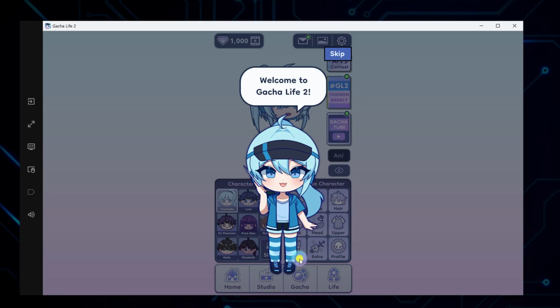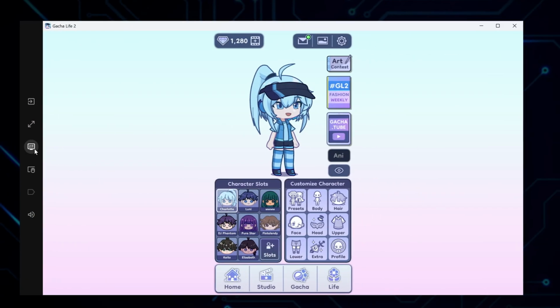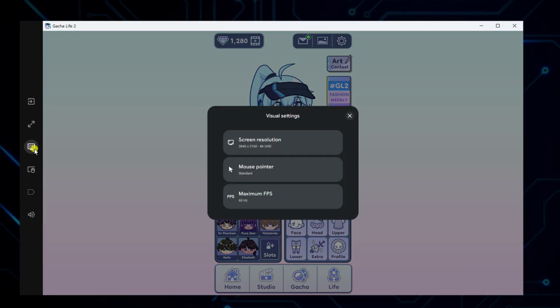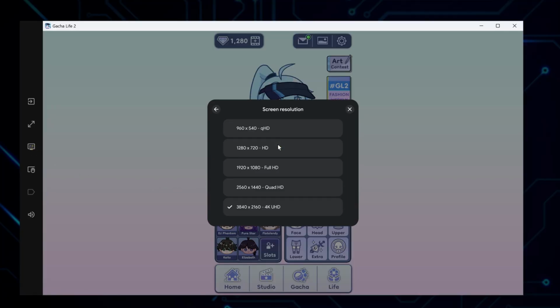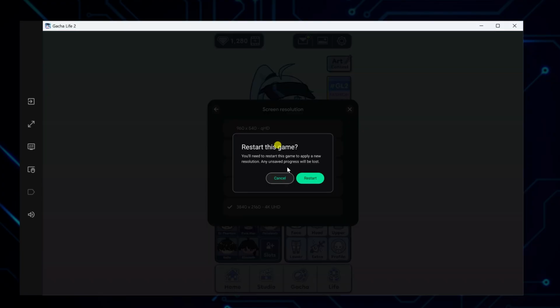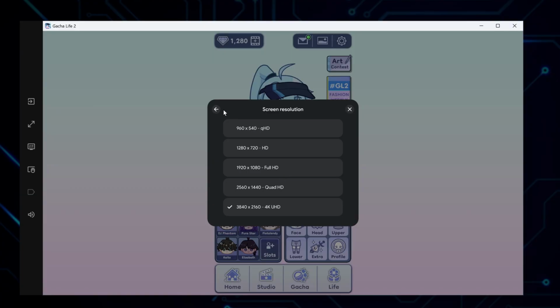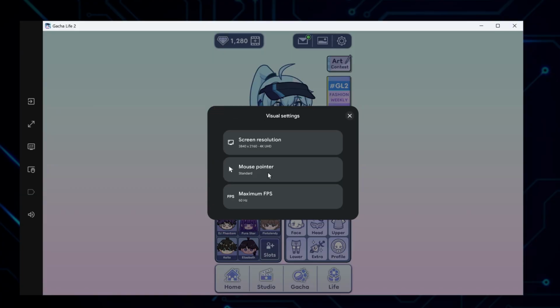Let me show you some things for better performance. In the right panel, you will find settings to change. One is for visual settings. Here you can change the screen resolution. This helps if you need better performance, or if you like a different layout. If you change it, restart the app. You can also change the mouse pointer size, make it larger or smaller.